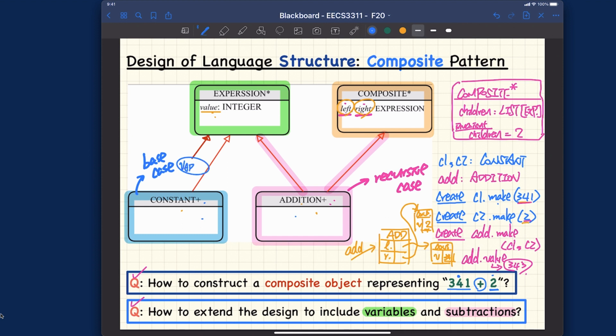I'll just call it var. Okay, also effective. So the new base case will be easy. So what about over here? What about subtraction? So here you got two options over here. So currently we simply got addition over here.